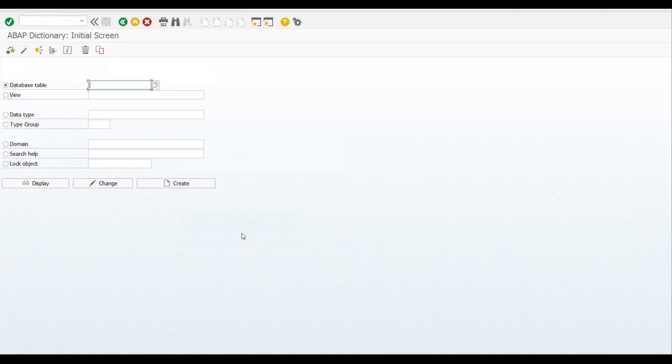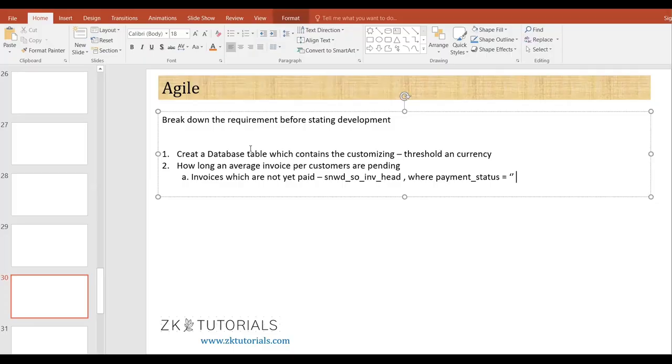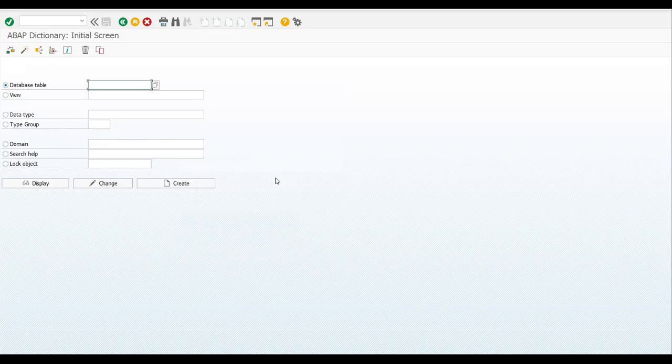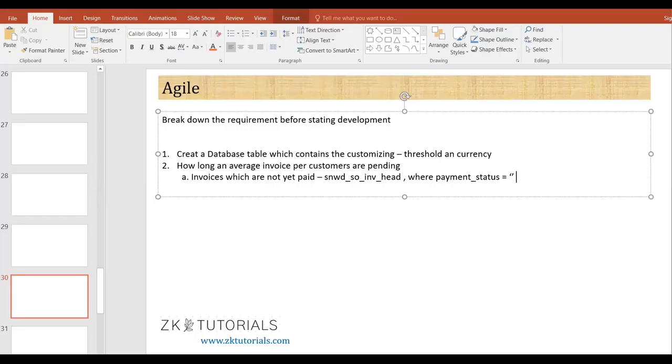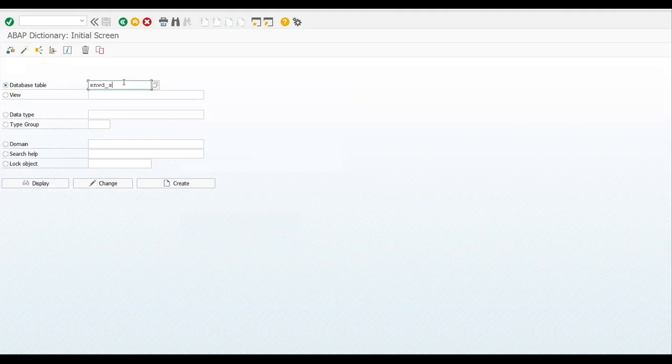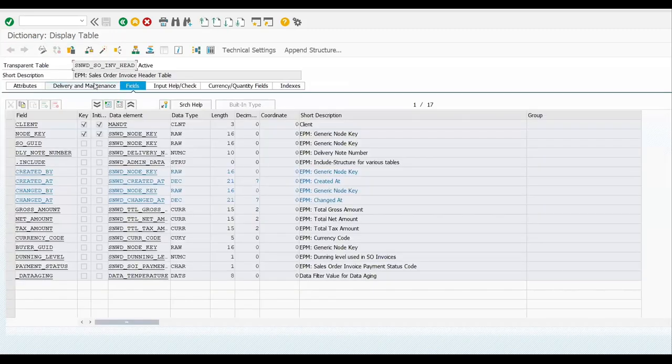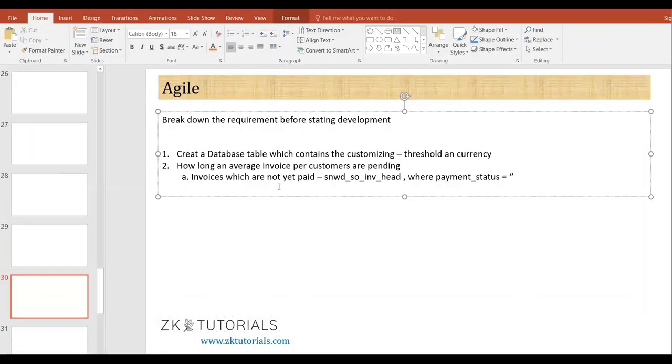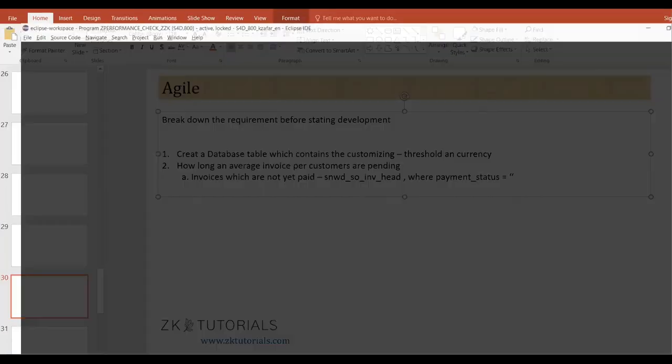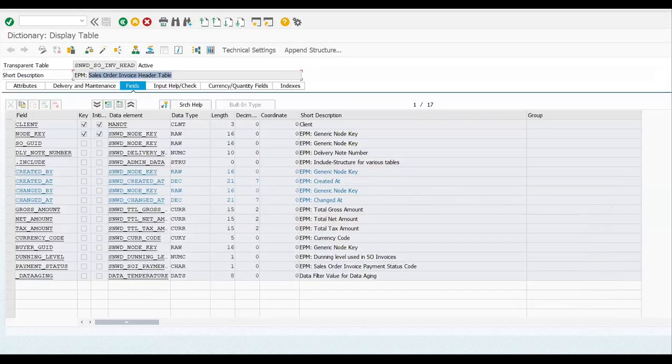SE11, we will go to. The table name which I have just written is SNWD_SO, once again, SNWD_SO_INVOICE_HEADER table. Okay, so this is my sales order invoice header table. What is my requirement? Invoices which are not yet paid. So for sales order invoices which are not yet paid, we have to find out those invoices.